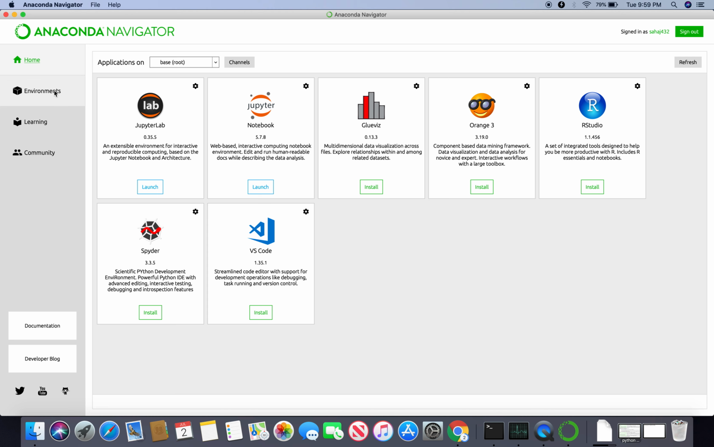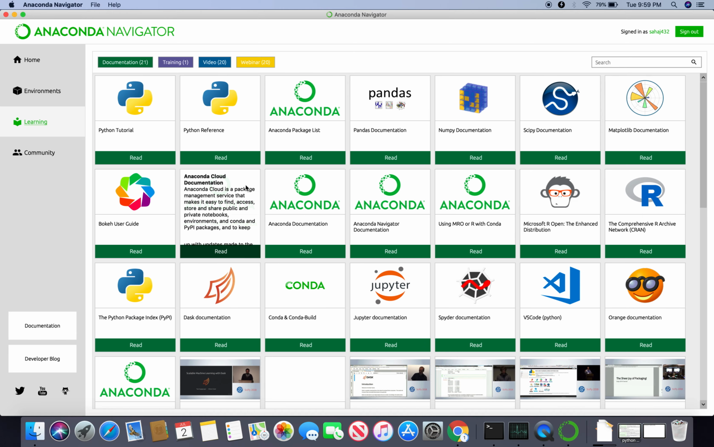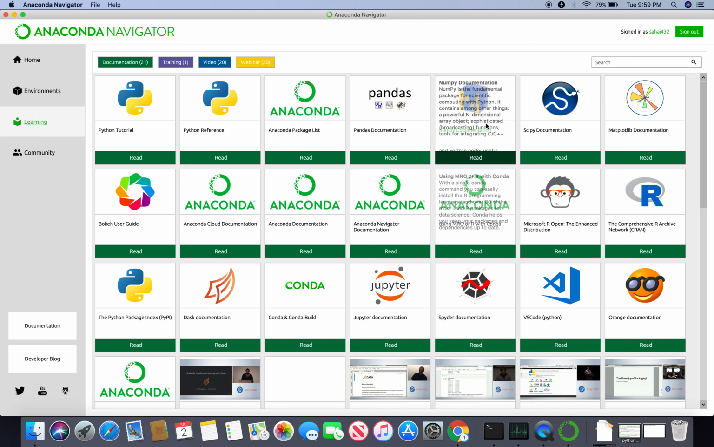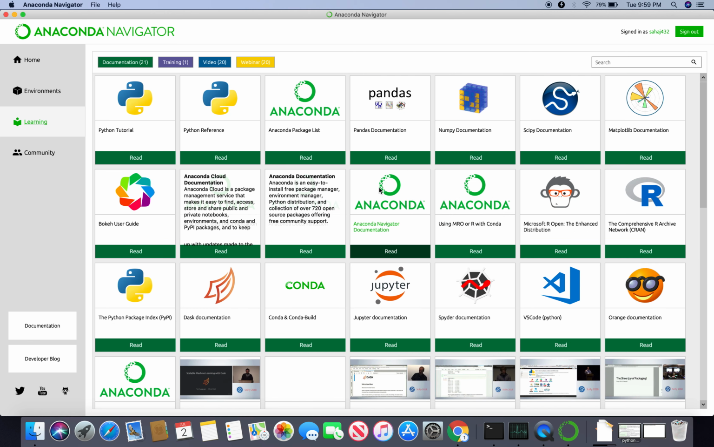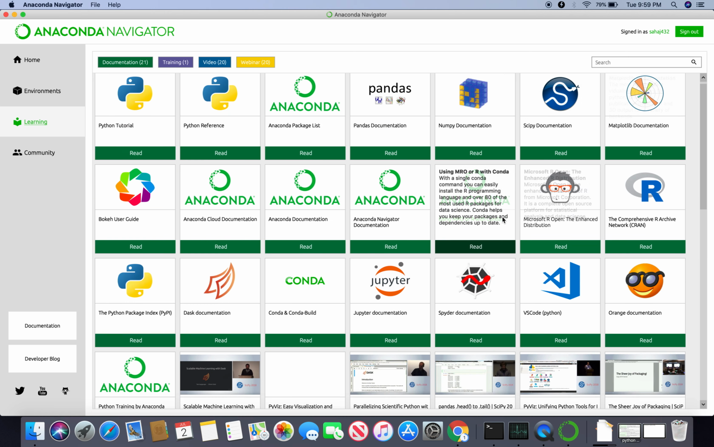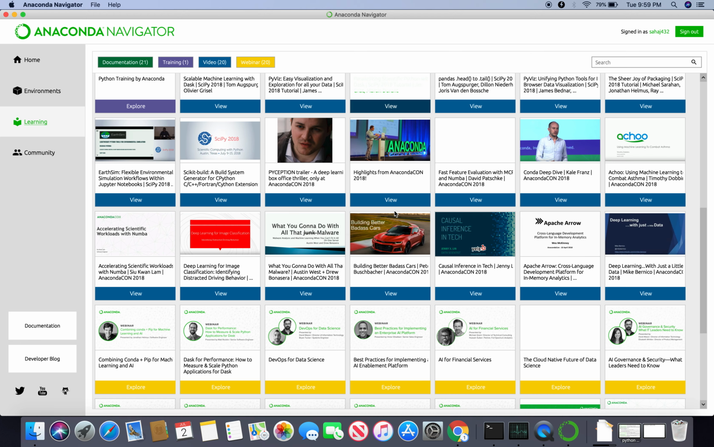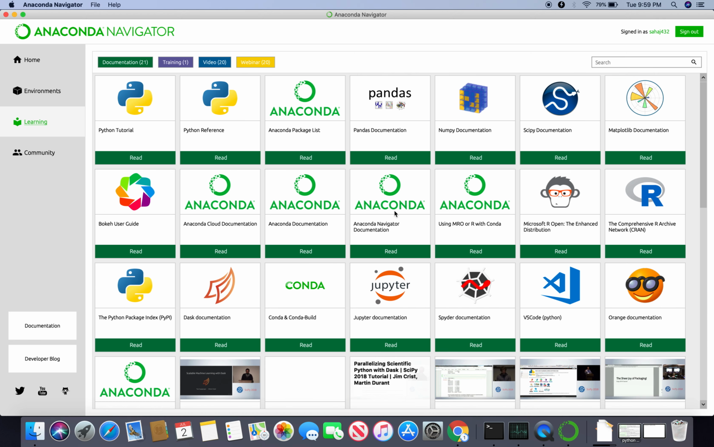So here on the left hand side, you can see there are four options, say environment, learning, and community. So you can click on it if you want to learn something or you want to see some libraries, then you can search here. There is documentation for Python tutorials and also for NumPy, SciPy, pandas, Matplotlib. All right, it's not important.